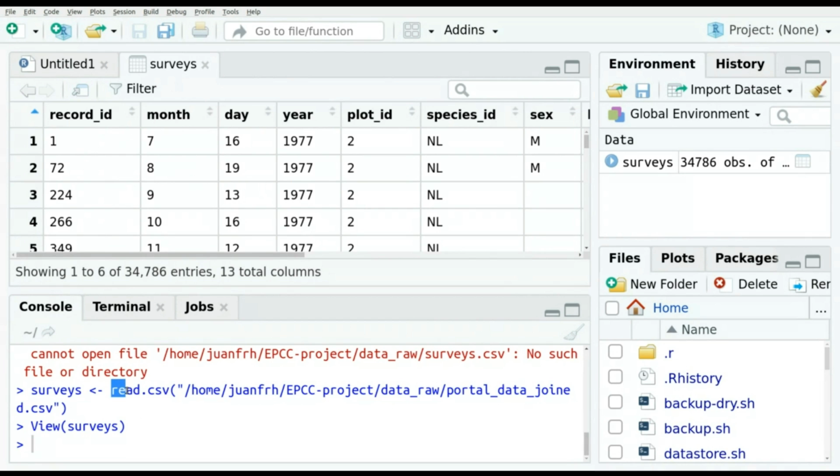So now, remember that if you use read.csv, at least it works. This is the command: if you type View with a capital V, you get the view that we have on the top left. Okay, so let's continue with the lesson.